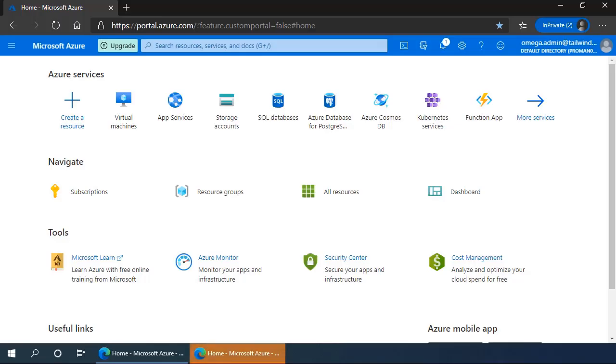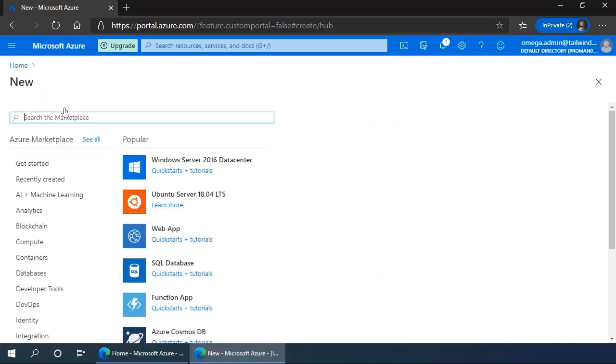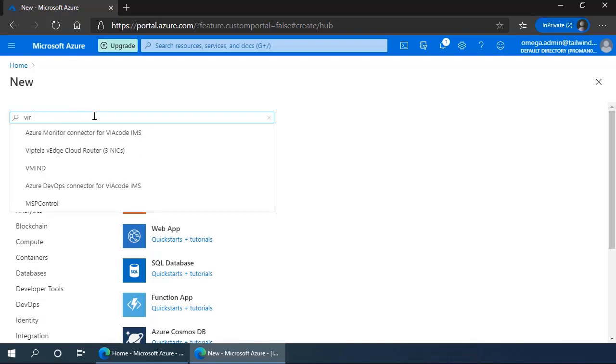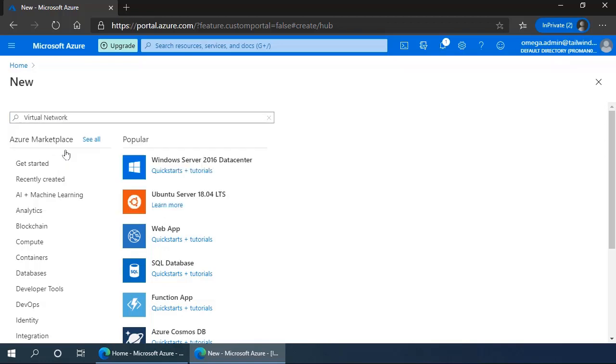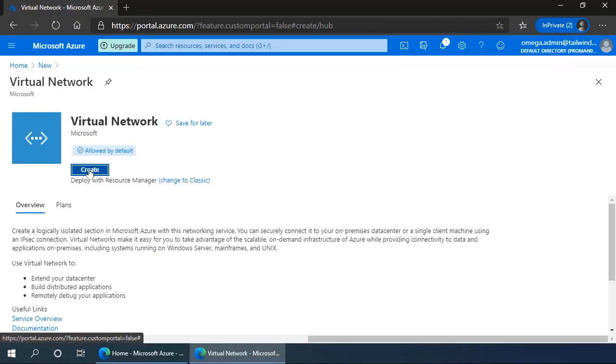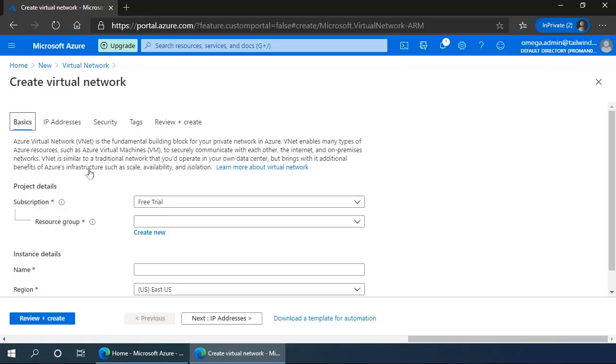In this demo, we will create a route-based VPN gateway using the Azure portal. In order to create the resources, we click on Create a Resource and search the marketplace for a virtual network. The virtual network is required for the virtual network gateway to exist. Select Virtual Network and click Create.